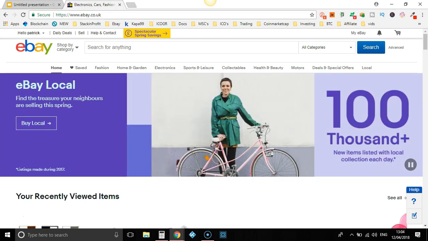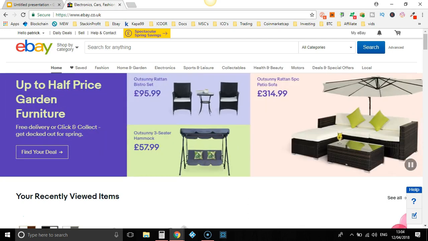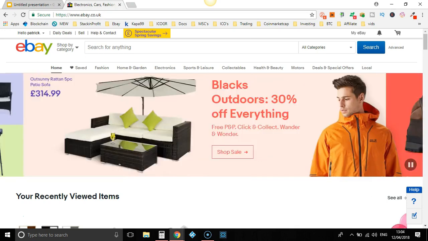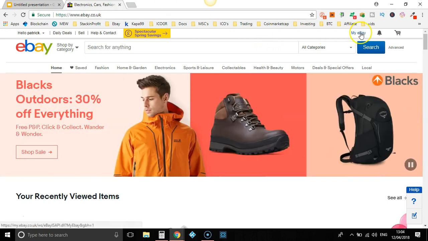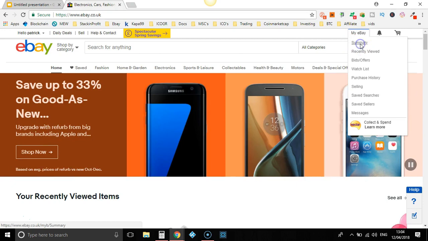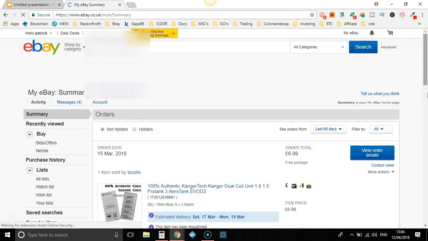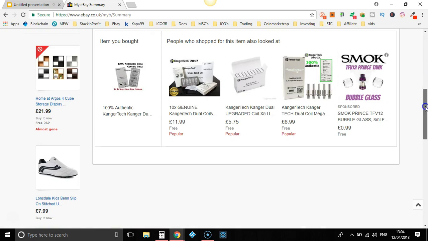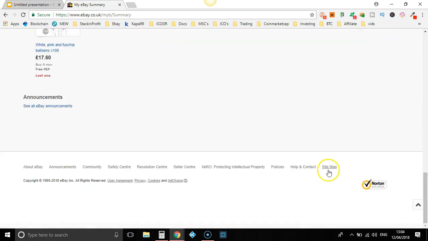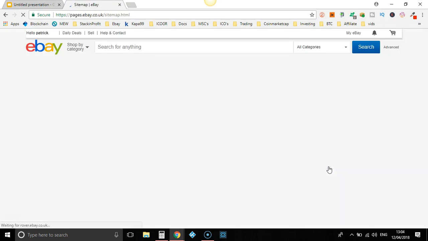Now I want to try and get this neutral feedback revised and have positive feedback, so I'm going to show you the process on how to do this. So what we do, we go up to here to My eBay, we go over to Summary. Let's wait for that for a second, and then we scroll down to the bottom of the page. Come on, let's scroll down and we go to here, Sitemap. Now just wait for that for a second.